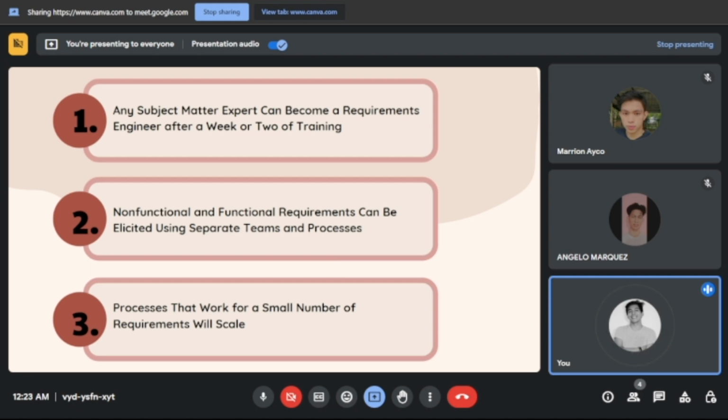Process po ng mga requirements, sabihin po natin yung quality of life sa isang software. Basically, sabihin natin meron na tayong core na mga requirements, or sabihin natin meron tayong 20 requirements for the product to function. Basically, these are the main requirements that is needed.